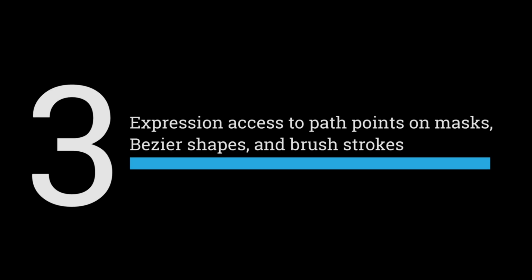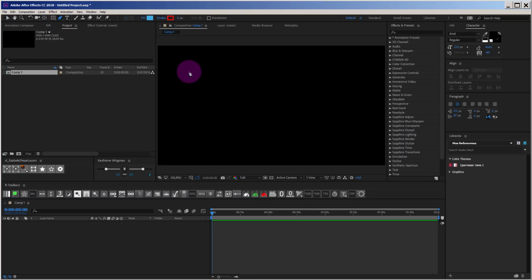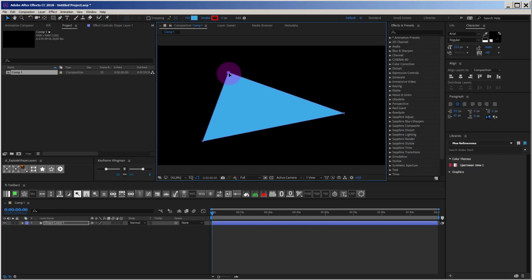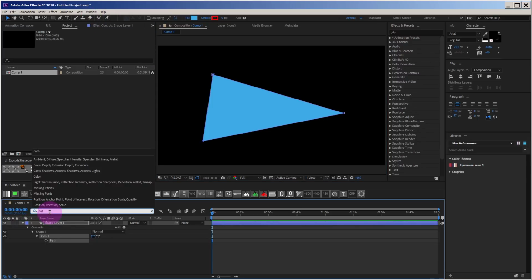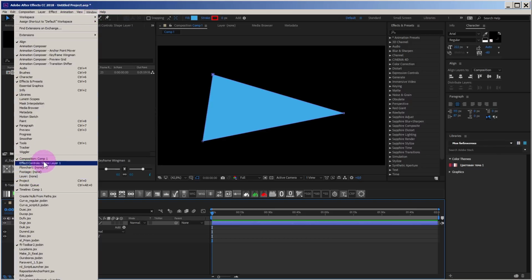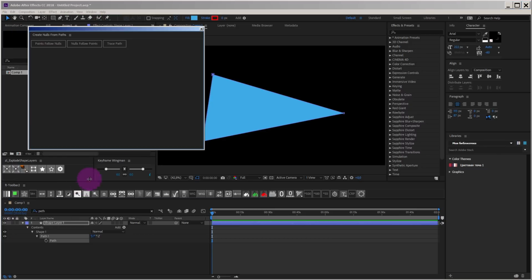Expressions for vertices. If you are an aged veteran of After Effects, you probably waited for that feature for a long time. In the old days we used third-party scripts to achieve that goal. Now you finally can animate mask or shape vertices with no extra plugins. Draw a shape, a triangle, and find Path in the layers menu. Now go to Window, Create Nulls from Paths script.